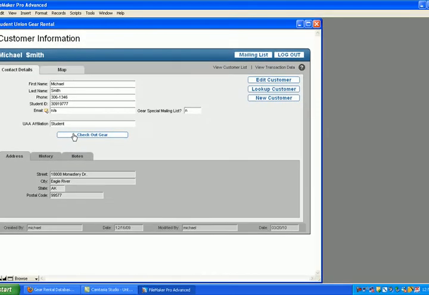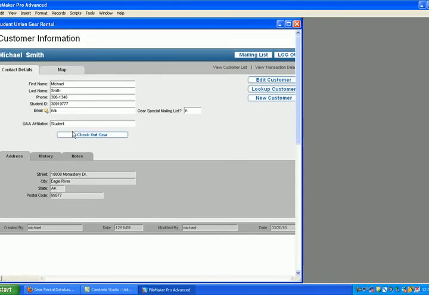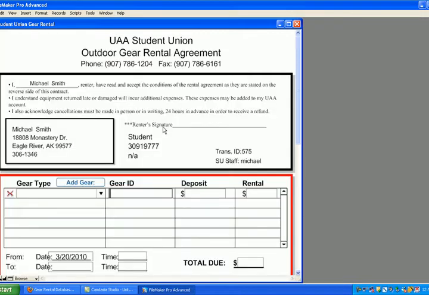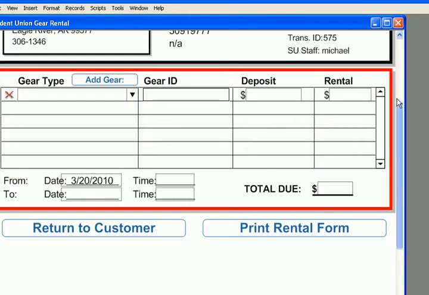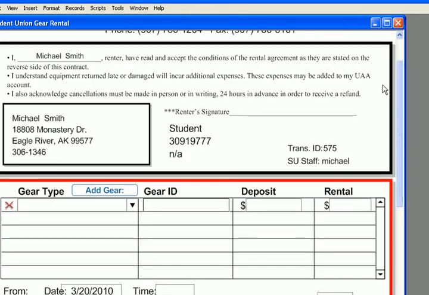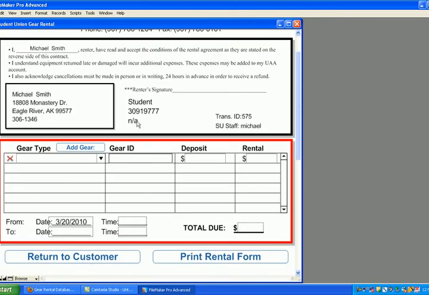Okay. Ready? We're ready to check out some gear. Check out gear. This is the gear rental agreement form. This is what we'll print out. It's missing one section of it, but this is all the things you need to fill out. This red box here is all that we fill out once we get here.